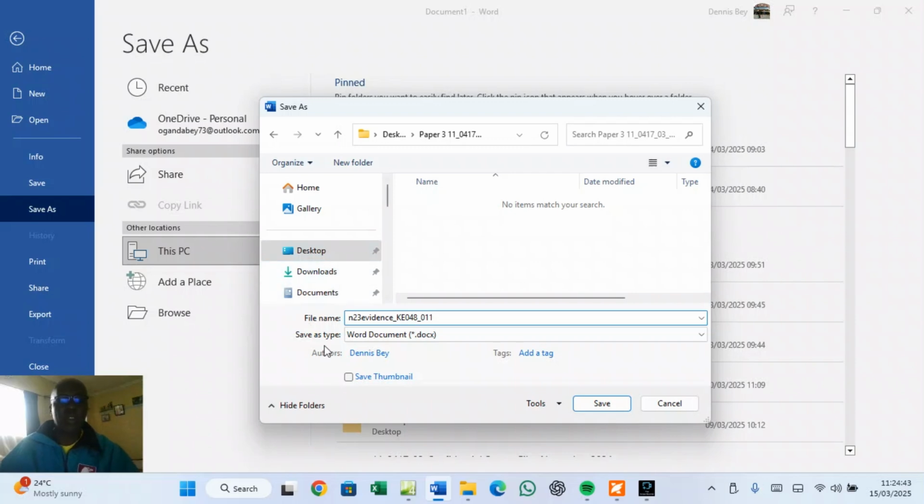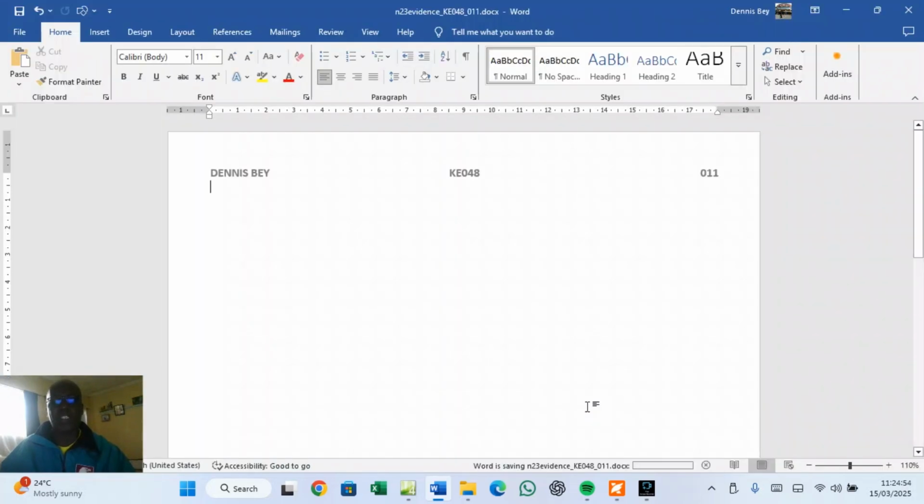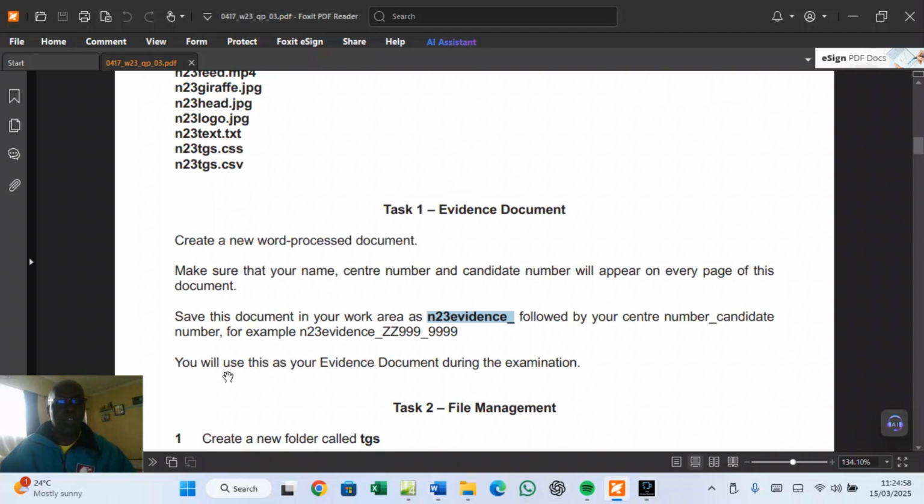And then make sure that you're saving it in the environment you're working in. I'm working in Microsoft Word, so the extension will be .docx, and then I'm saving it on the desktop in this place. You have to be organized. So I've already saved it. You'll use this as your evidence document during the examination.